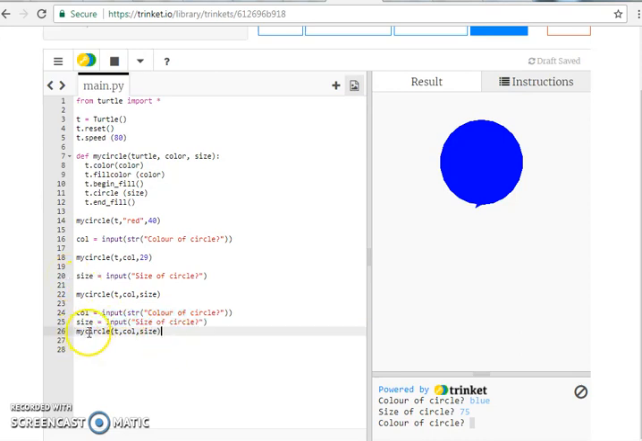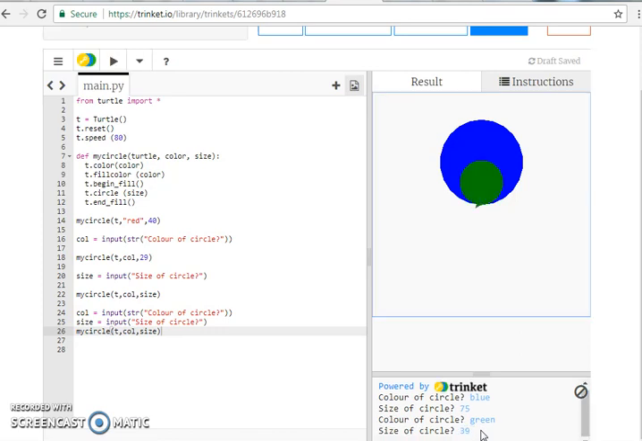But I've also, again, very similar code. 26 is identical to 22. But because I'm asking the questions again, I've now got complete control over the color and size of my circle. So down here now, I can say green. And I can say the circle would be 39. Et voila, we have a green circle of size 39 pixels.